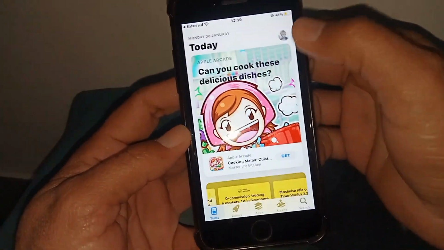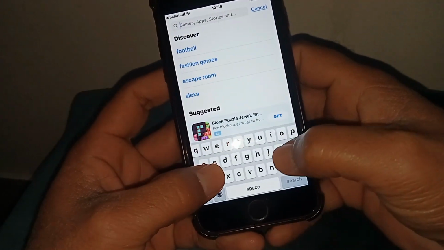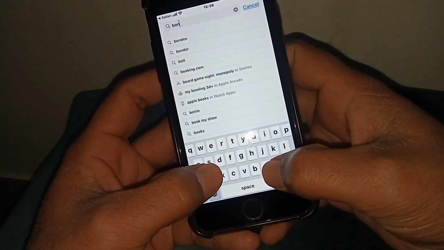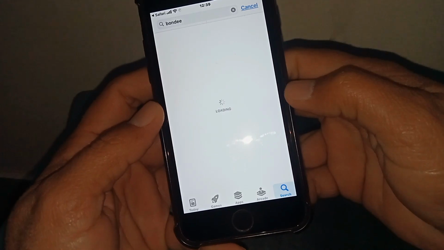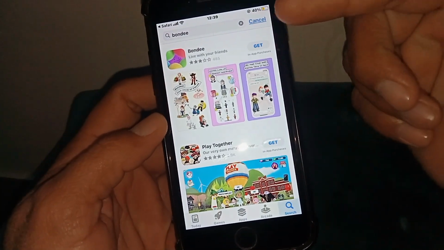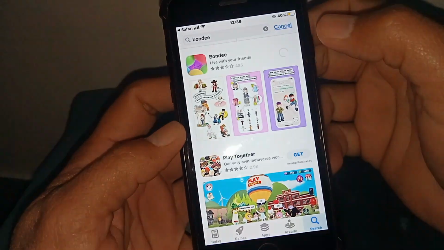After that, what you need to do is search again for the Bondee app. Like here you can see it's available right now, so you can download and install it from here.